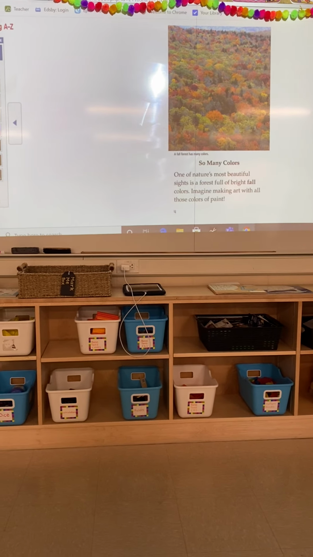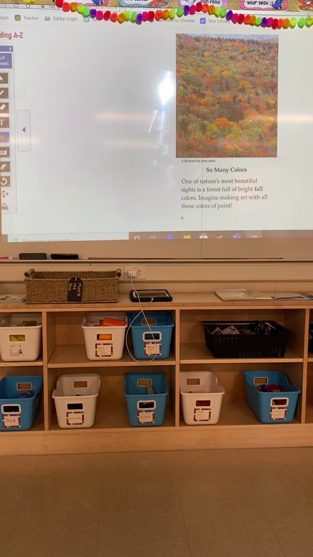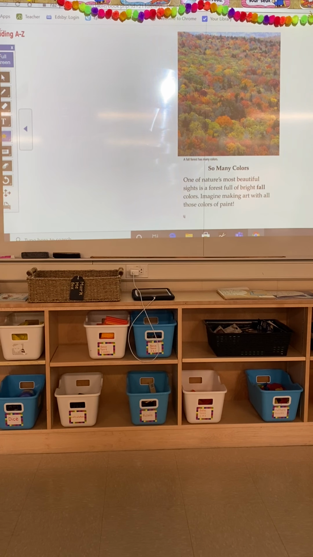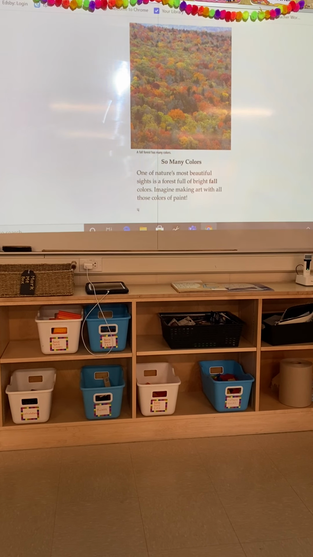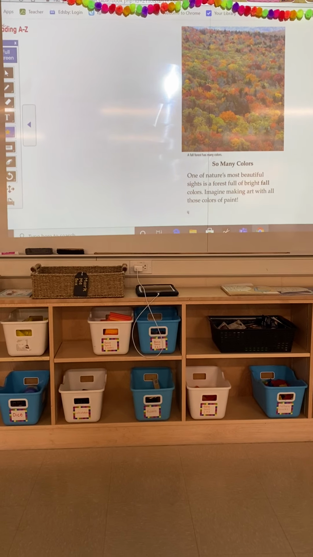All right. So many colors. One of nature's most beautiful sights is a forest full of bright fall colors. Imagine making art with all of those colors of paint. So there's not really any new information here, and I think we can understand this page, so we're not going to highlight anything. It's just sort of the introduction.